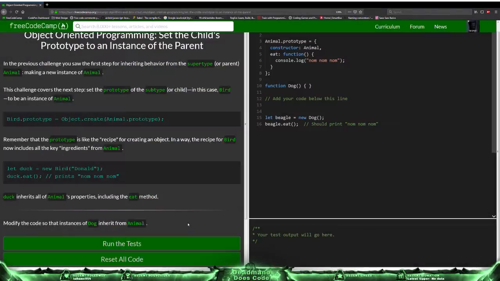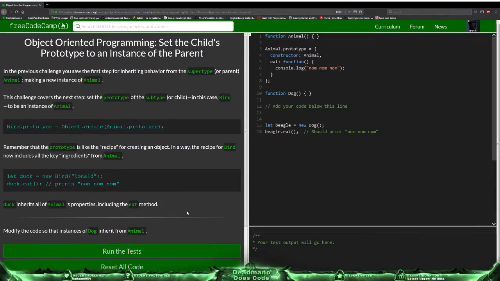from malnutrition at least. Set the child's prototype to an instance of the parent. In the previous challenge, you saw the first step for inheriting behavior from the supertype, or parent, Animal. So we refer to the parent as the supertype. Interesting, okay, so supertype, parent, got it. Though it's interchangeable, I guess? Because for CSS and JS, you refer to them as the parent and the child. This challenge covers the next step: set the prototype of the subtype. Okay, so supertype and subtype, parent or child. In this case, Bird, to be the instance of Animal.